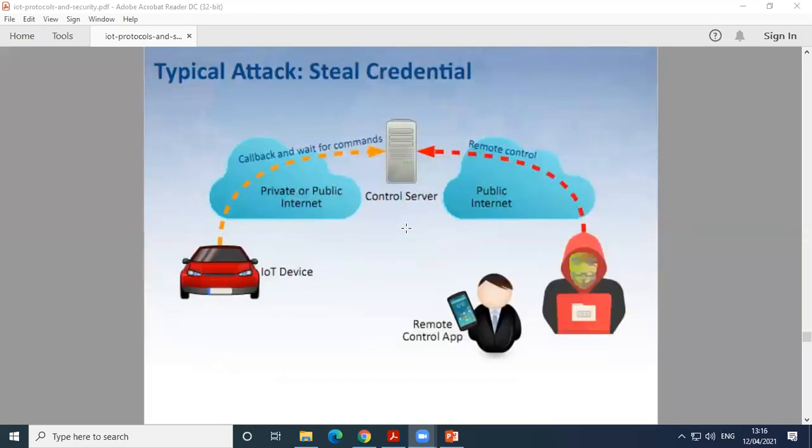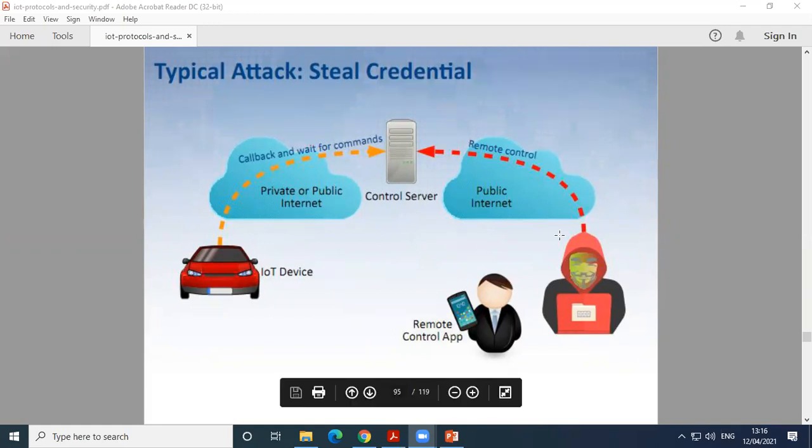Then stealing credentials. Stealing credentials means the attacker can directly steal the credentials of the remote user, act as the remote applicant, and control the control server of the entire system.